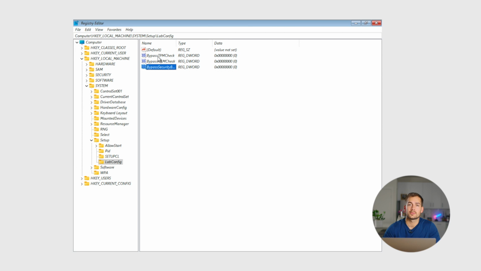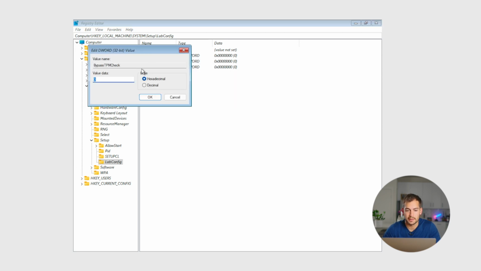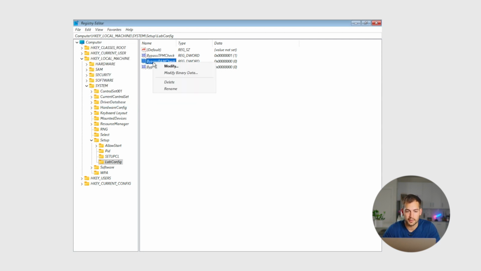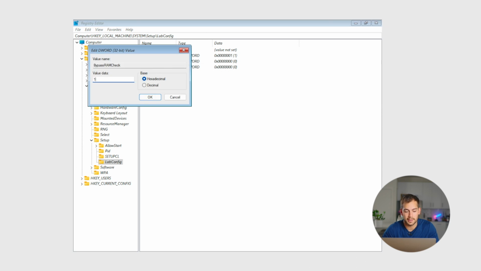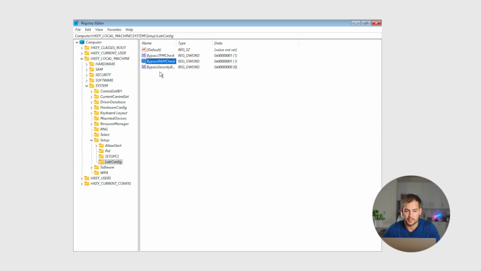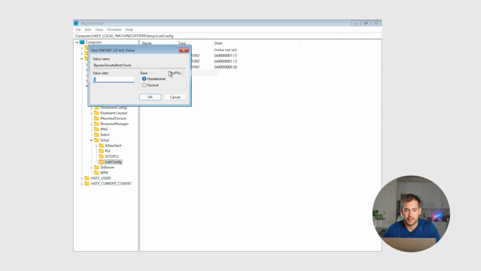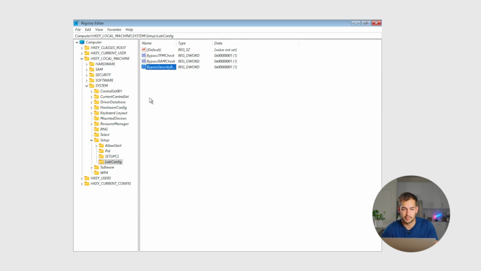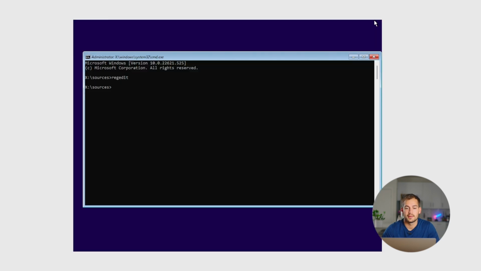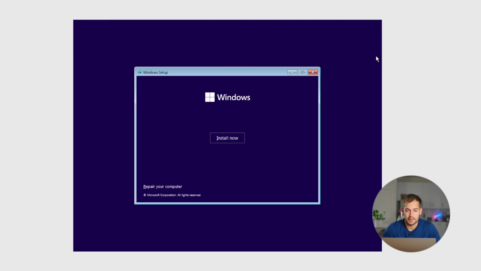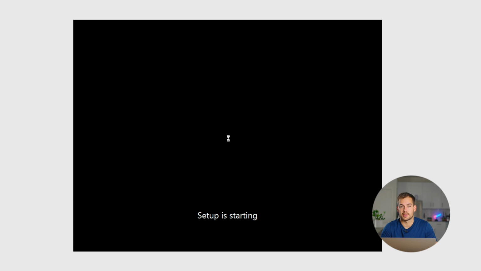Now after you've done that, each one needs to have a modified value. So we'll start on the first one. We're gonna click modify. Again, I right click to that. We're gonna change this from 0 to 1. Press OK. We're gonna do this for each one. So right click, modify, 1, press OK. Right click, modify, 1, press OK. And now I can press X and press the X again. And we're gonna go ahead and start to install Windows.